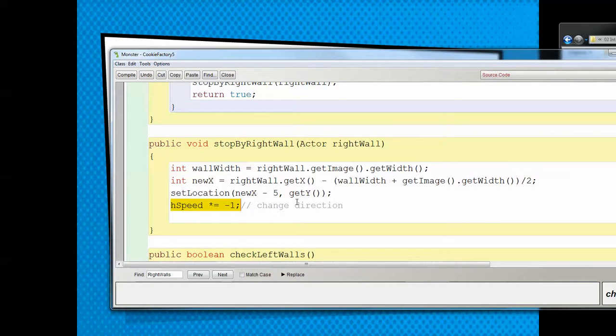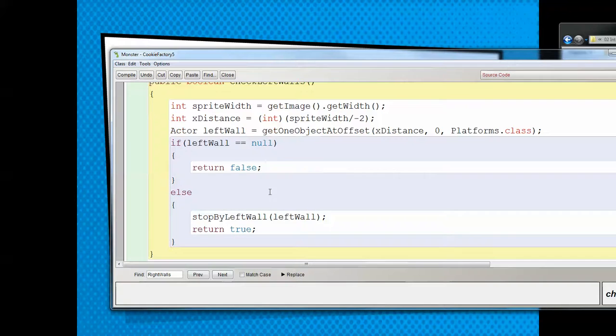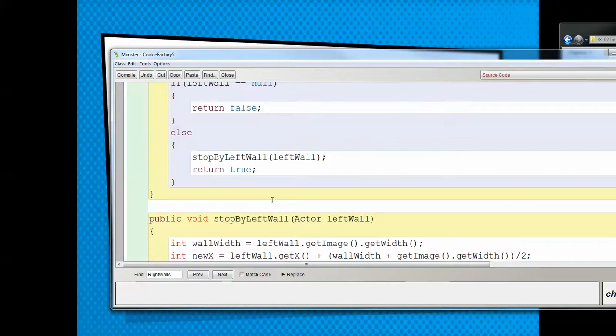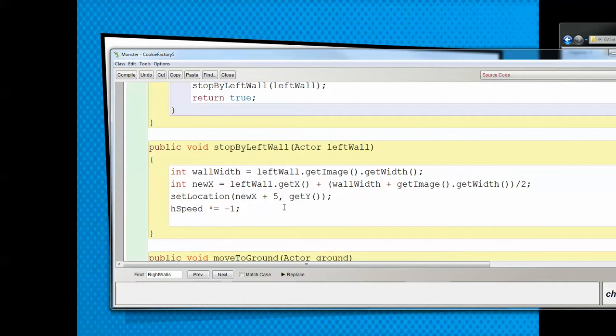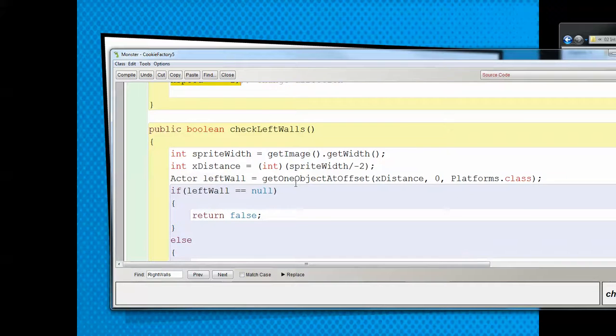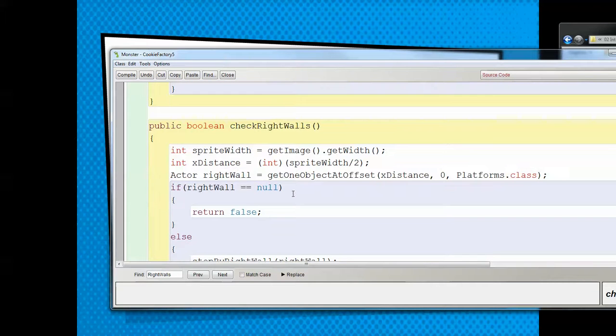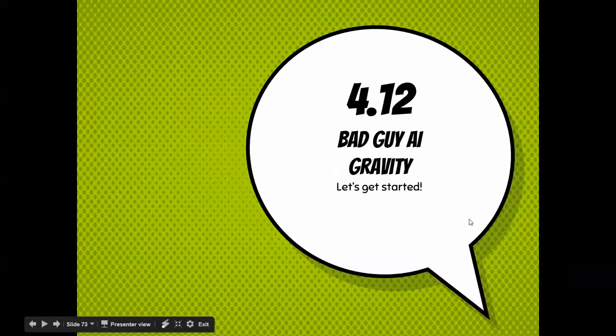We're going to do the same thing. We have check walls, but the numbers are going to be reversed in some cases, and then we're going to have stop by left wall. So we have that, and there's that. Also make sure that at some point you're asking him to do these. You have to ask it to check right walls and check left walls in the act method. Alright, next time around we're going to go on to part 12, giving the bad guy gravity.